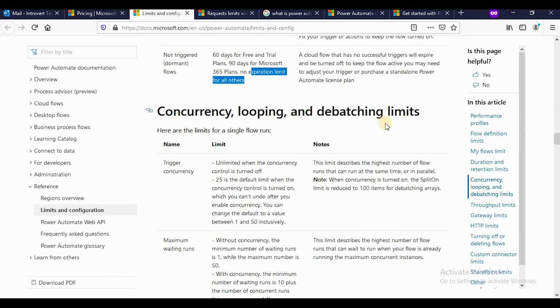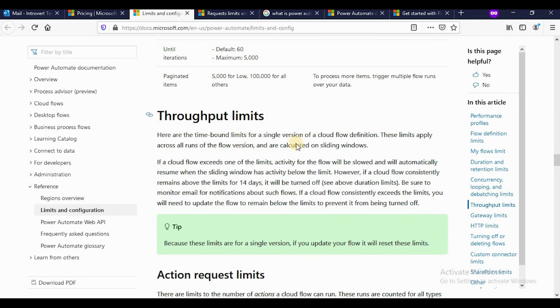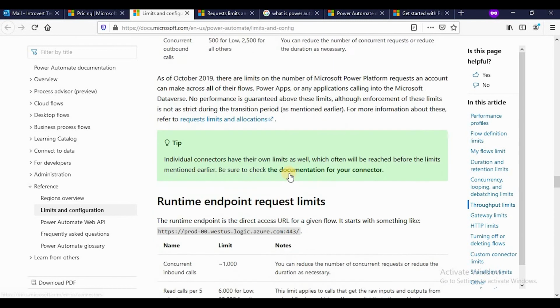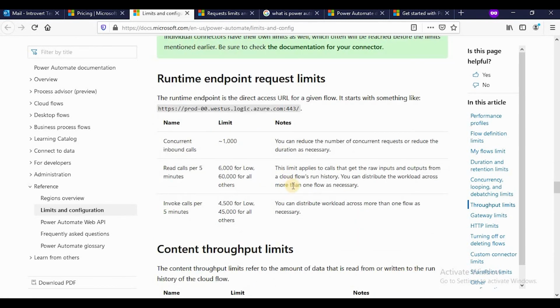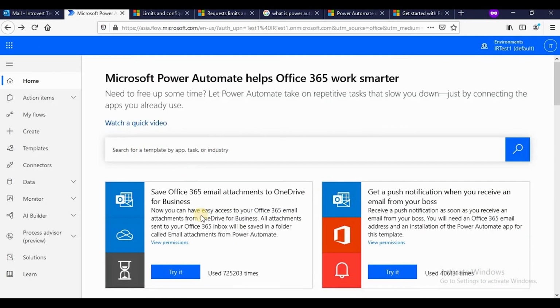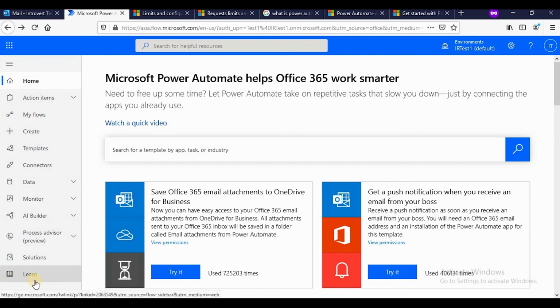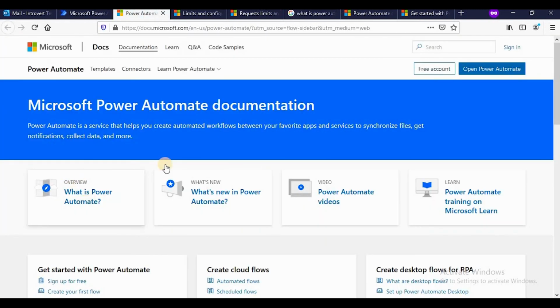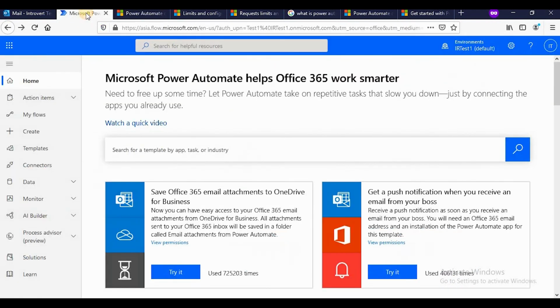Concurrency, looping and debatching limits. So there are a lot of limits: throughput limit, action request limits. So these all limits are there. So before you start developing your Microsoft Flow for a general enterprise solution, you have to do proper capacity planning, because for Flow it's very important. Now from the flow dashboard also you can go to the documentation. Here you can find Learn, and when you click on this, you will be redirected to the documentation of Power Automate. So from there also you can go and check.